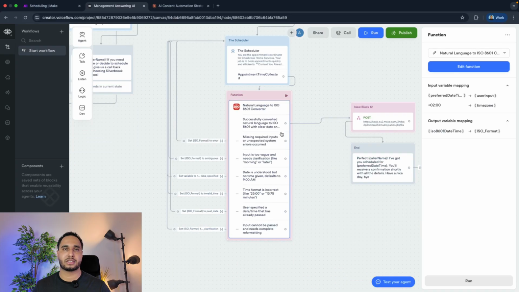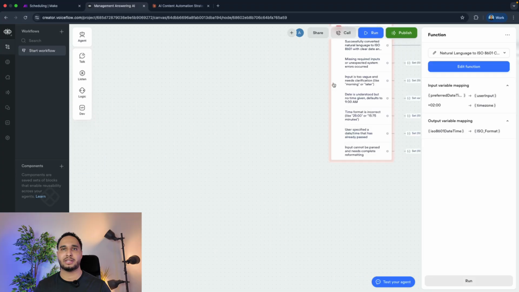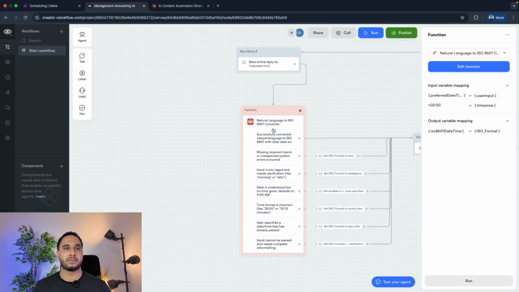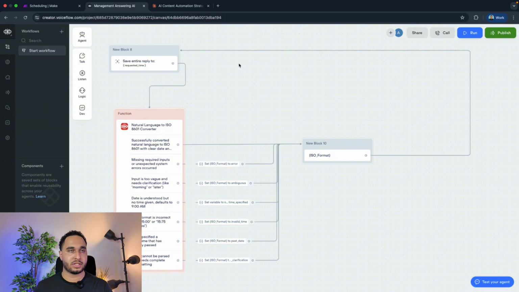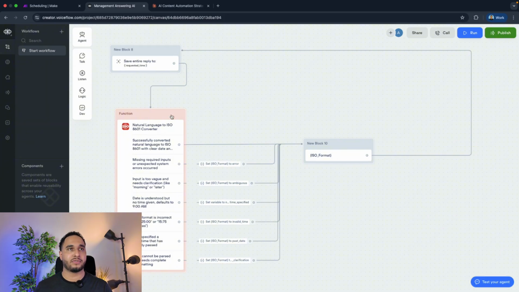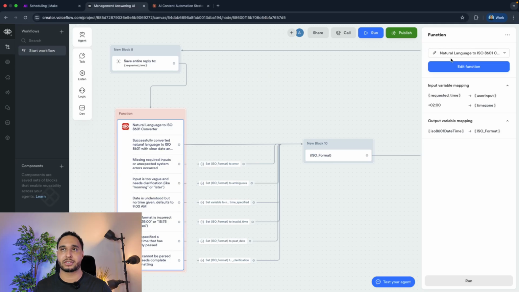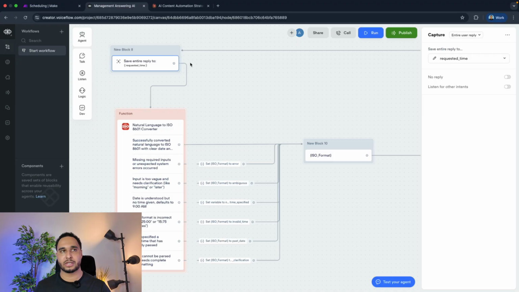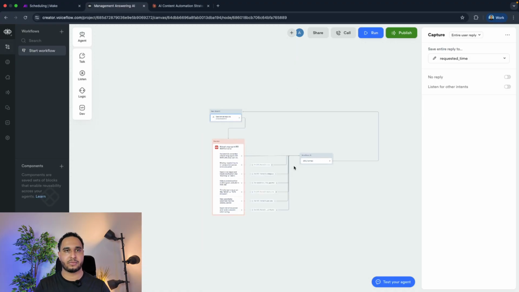So this is a function, but over here I created a test, since I built this function today. All right, so this is the function. Basically, this function is going to convert natural language to ISO format. Most API tools with calendars require the time and date in ISO formatting, and this function, which I've created today, is going to do that. It will convert normal language to ISO format. So let's test it out. I've created a small loop beside my workflow.